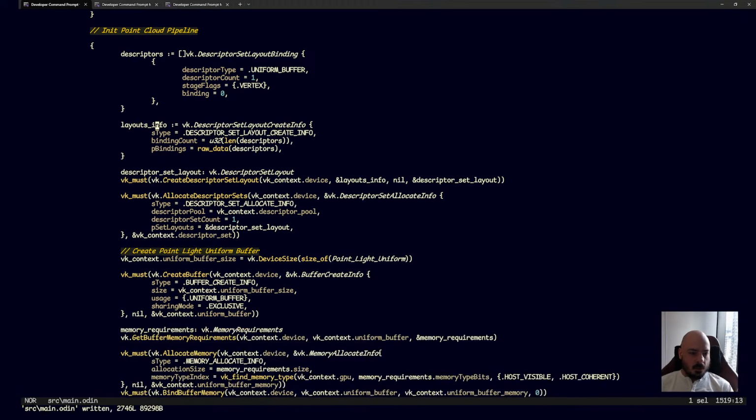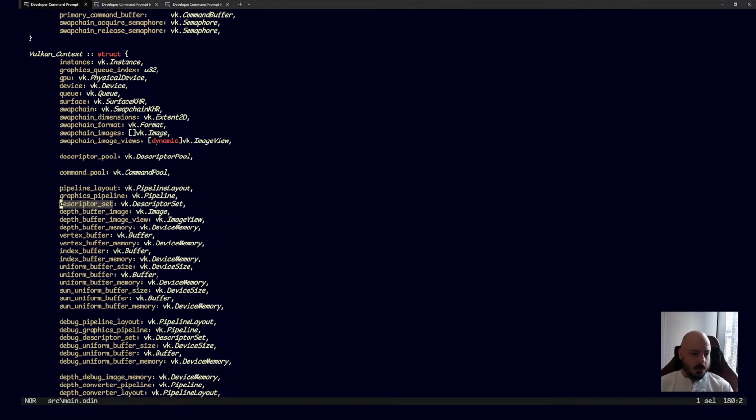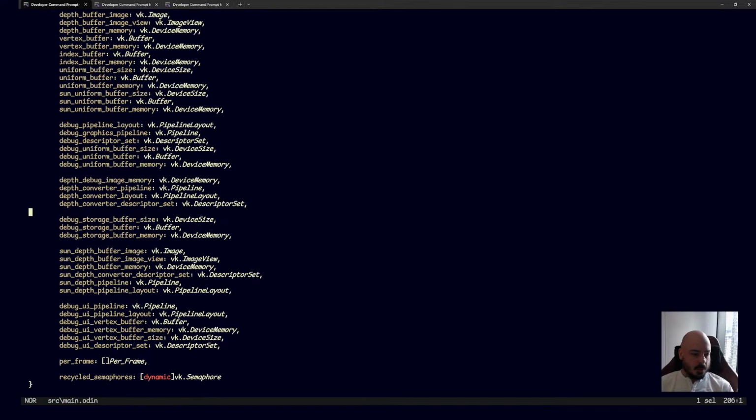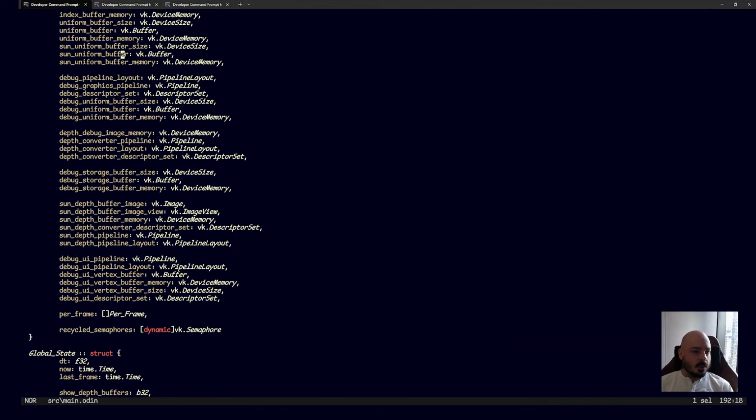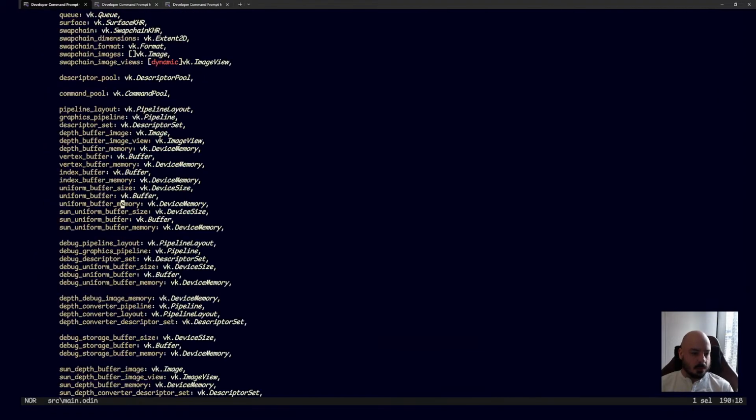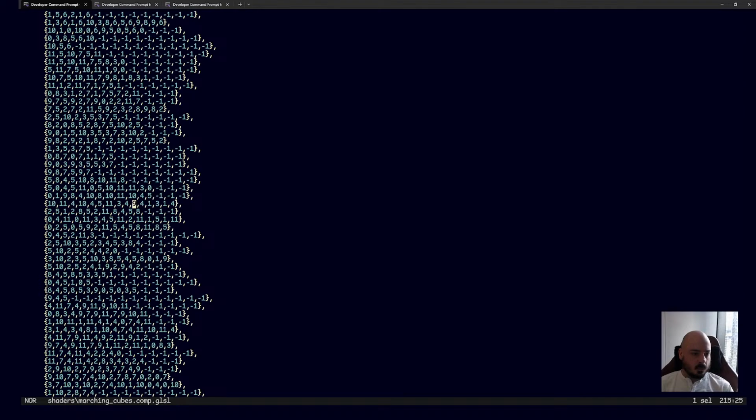Okay, now it's all pointing to the default descriptor set, which is not what we want, I think. Yeah, we want to make a new descriptor set. So basically we want another pipeline, another set of pipeline variables.